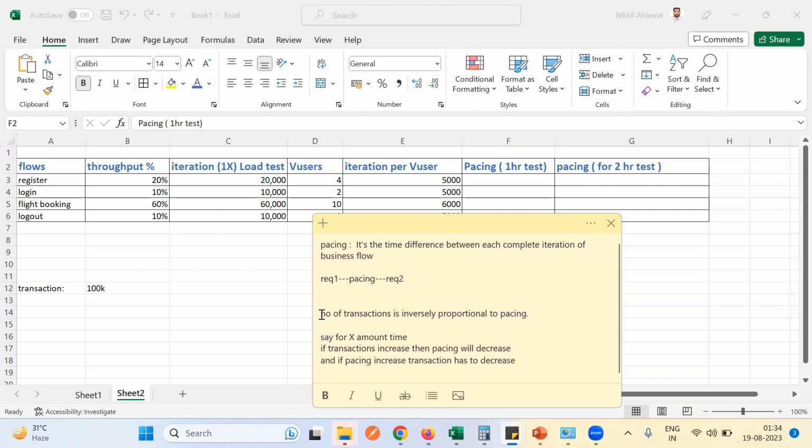One more thing about pacing is that the number of transactions is inversely proportional to the pacing. Say you have some X amount of time. Now, if in this X amount of time you increase the number of transactions, then the pacing will decrease. In the same way, if you decrease the number of transactions, then that will increase the pacing.